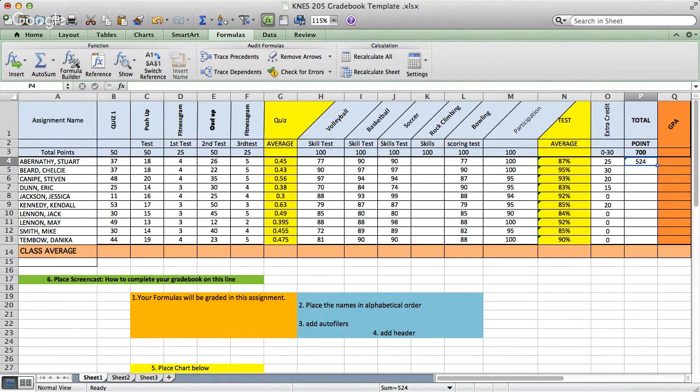And again, to get the rest of the students, just click on your first one, and then just drag all the way down, and it'll tally it up for you.